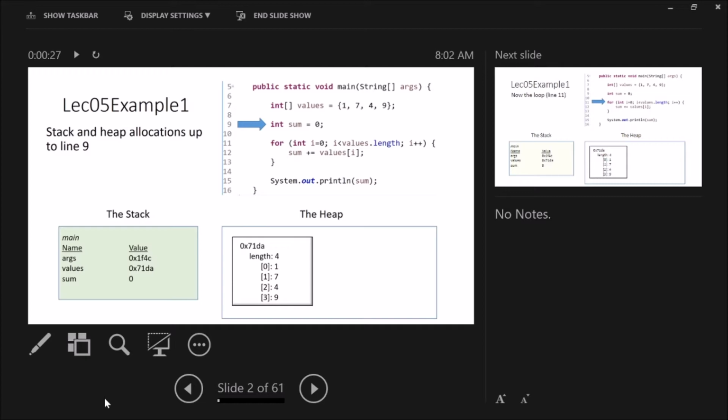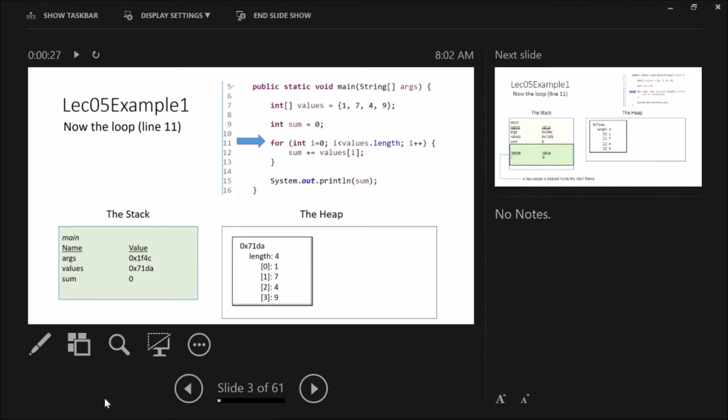So if we look at this, you can see that we have args, vals, values, and that's all in the heap. I didn't include args though because of space issues. And sum, being a primitive data type, is set in the stack. So we're going to move down to this for loop.